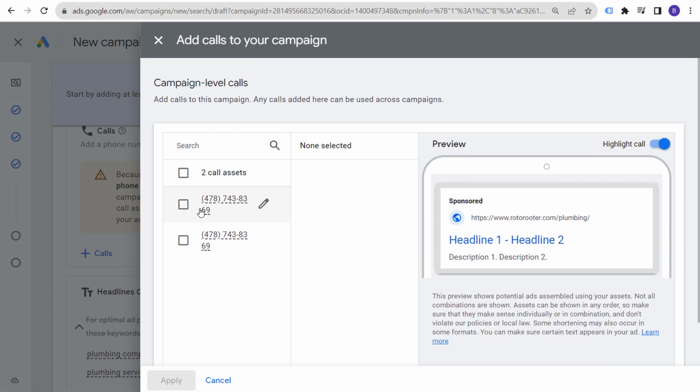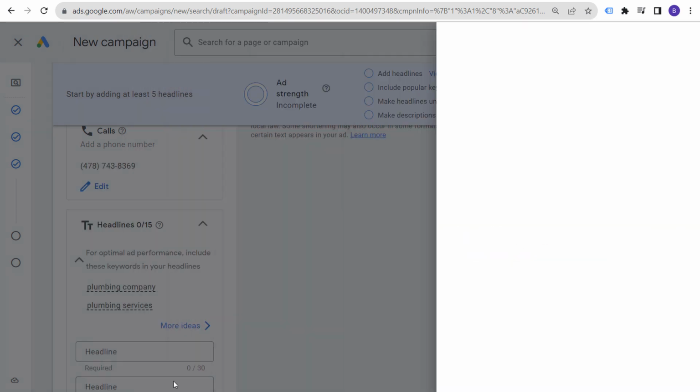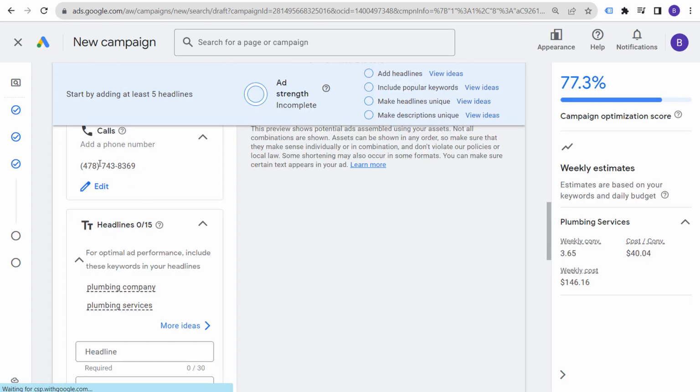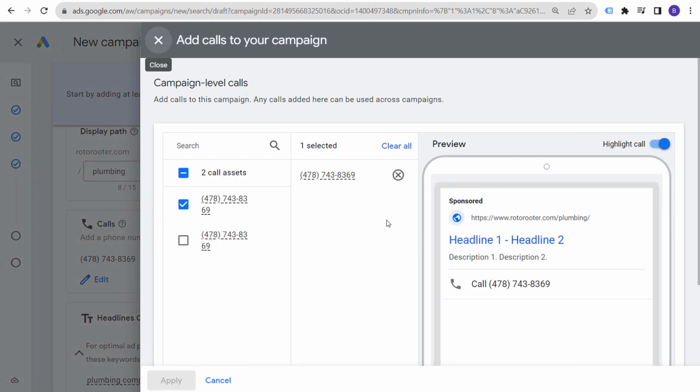So let's come back real quick. I will enter my phone number here. This is a fake phone number. Click on apply, and now we are tracking this phone number. Anytime any phone call lasts over 60 seconds, it's going to count as a conversion tied back to our Google Ads campaign. Now, call assets will show up on mobile devices and desktop devices.